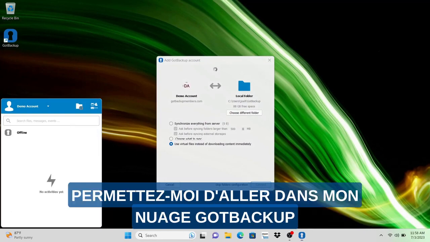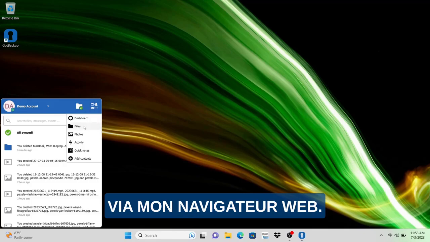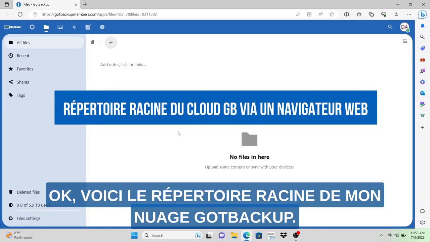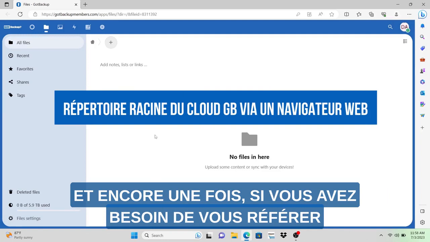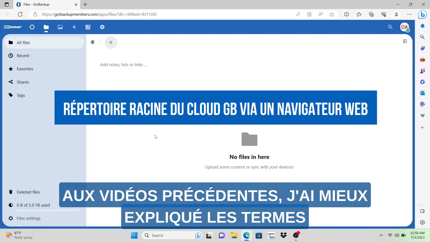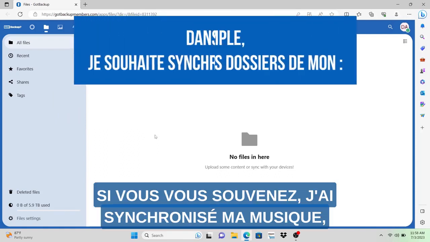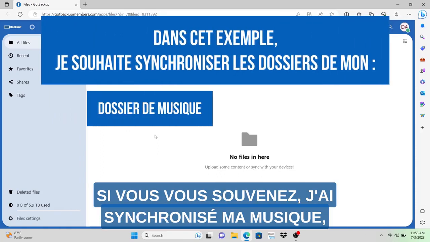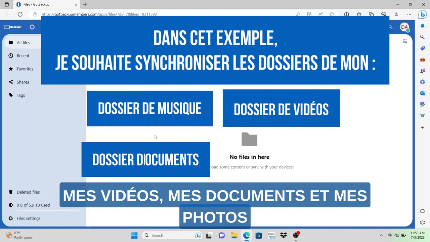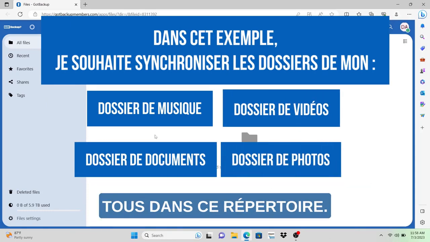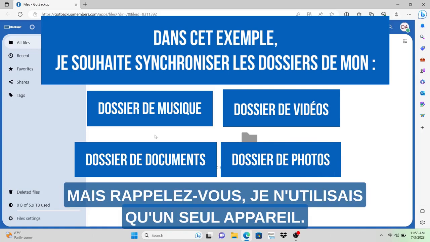Let me just go into my GotBackup cloud via my web browser. Okay, here's my root directory of my GotBackup cloud. And again, if you need to refer back to the previous videos, I better explain terms and the logic of the GotBackup cloud. If you recall, I synced my music, my videos, my documents, and my photos folders all in this directory right here. But remember, I was only using one device.